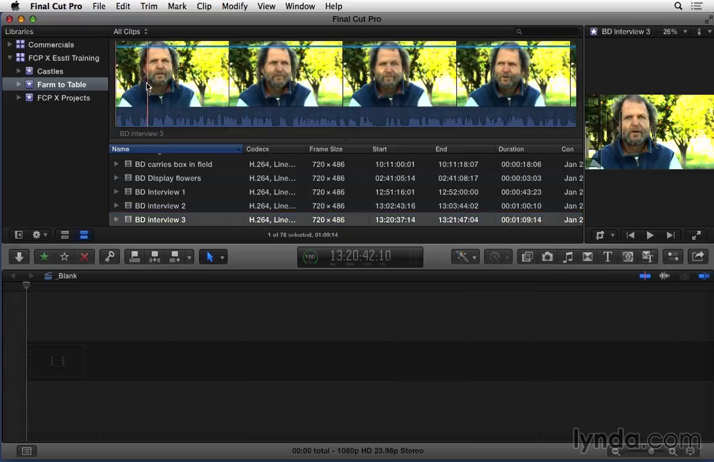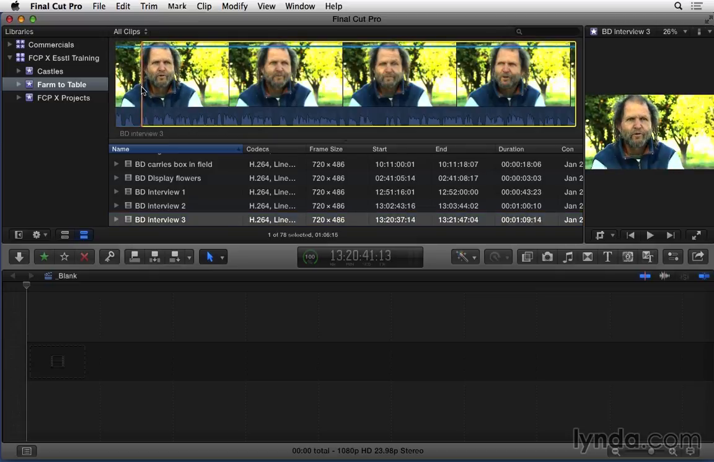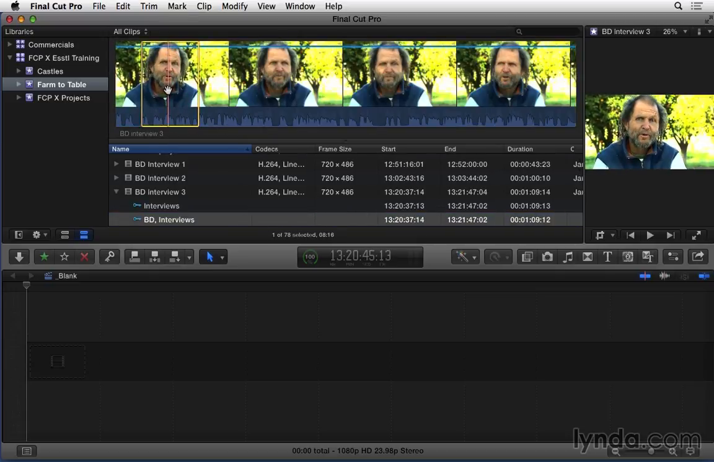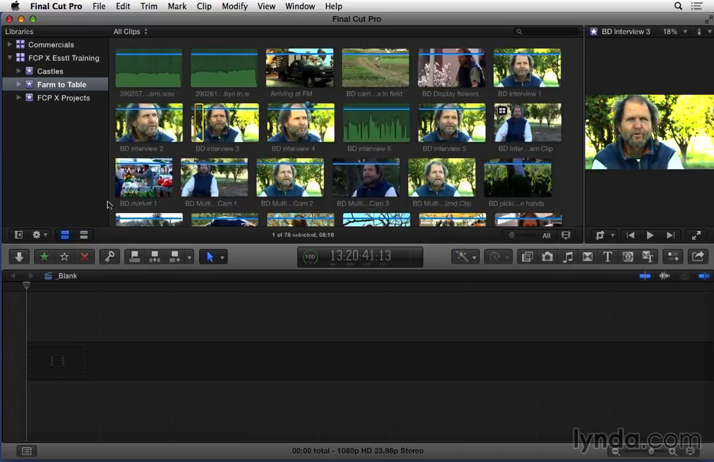You can, however, come up and mark in and out points like so and edit from list view just as easily as you can from film strip view. We'll, of course, talk about that in the next chapter. If I want to go back to film strip view, I just click on the film strip view icon, and you can see that I've got it back.